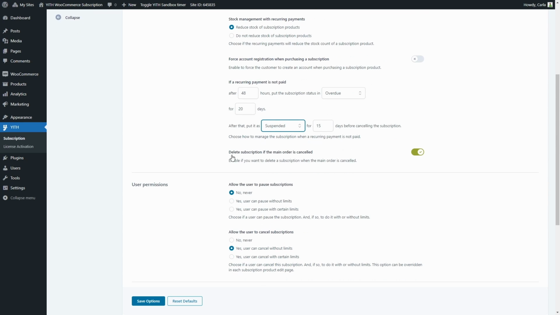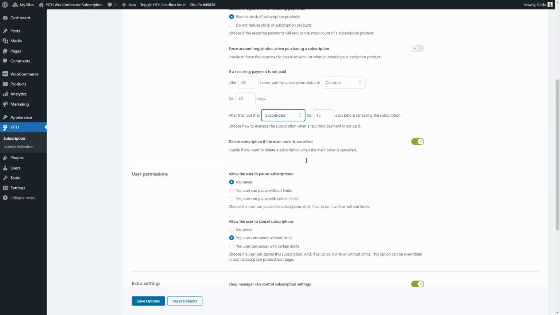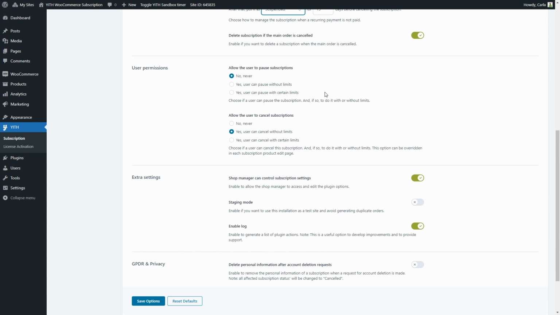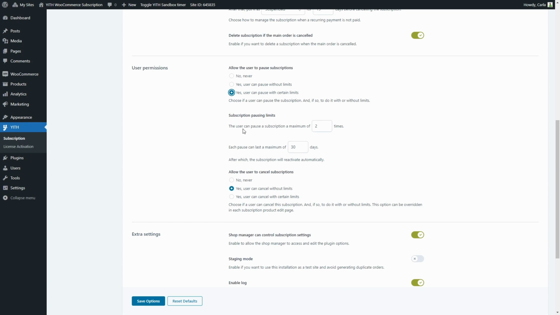Then we have an option to delete subscriptions if the main order is cancelled. And then here in user permissions, we're going to find an option to allow users to pause subscriptions. So we can make sure they don't pause the subscriptions. We can choose to allow them to pause the subscriptions without any limits, or we can choose to allow them to do it but with limits. And these limits include how many times users can pause the subscriptions. Here we have a maximum of 2 times, and how many days each pause can last. Here we have a maximum of 30 days. So after 30 days, the subscription will be reactivated automatically if the customer did not reactivate it before that.